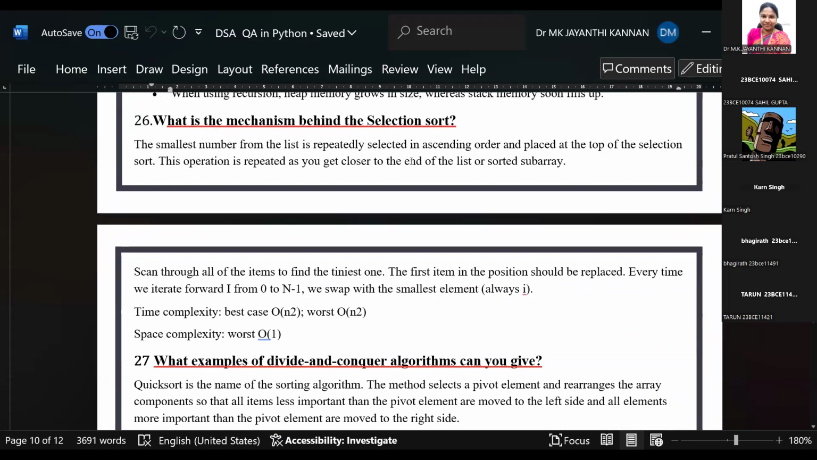mechanism behind selection sort? So as per your theory subject, you're supposed to study bubble sort, selection sort, insertion sort based on brute force approach. Definitely they will ask you one question from brute force approach. As per the third unit, brute force approach, three sorting methods, one searching method. Three sorting methods are bubble sort, selection sort, insertion sort, and binary or linear search. Out of these four topics, definitely you will get one question because they belong to the brute force approach.